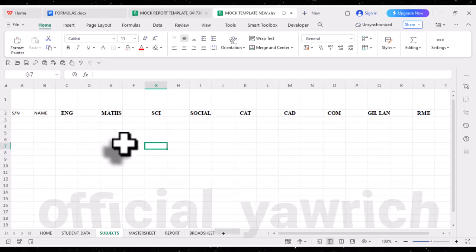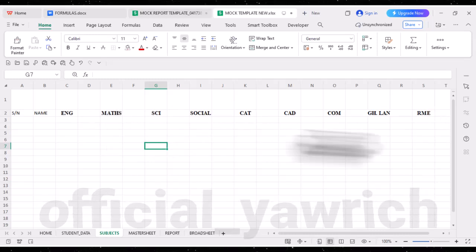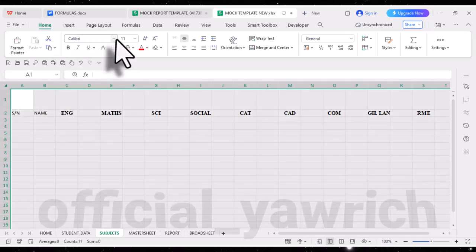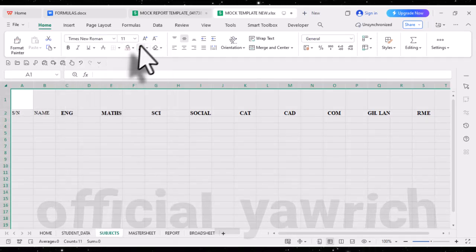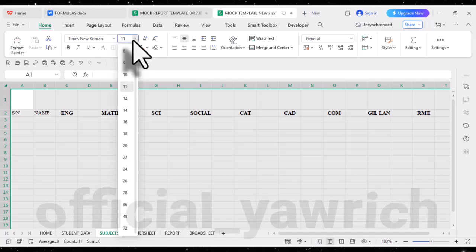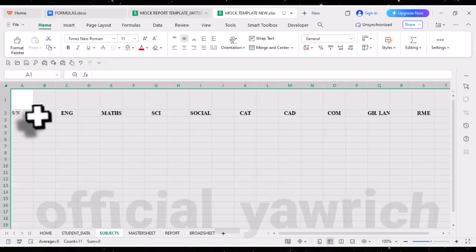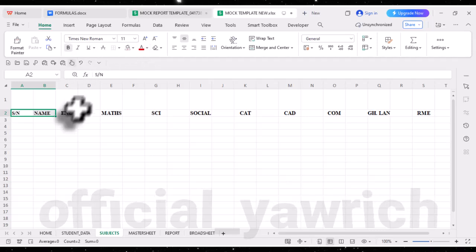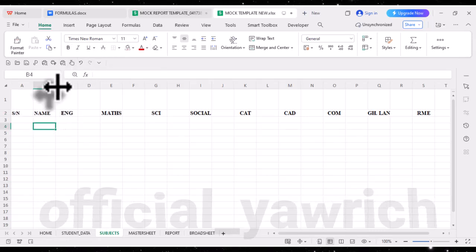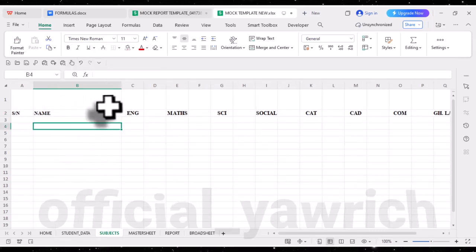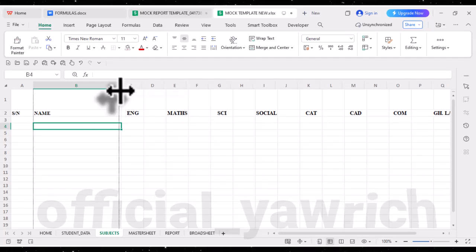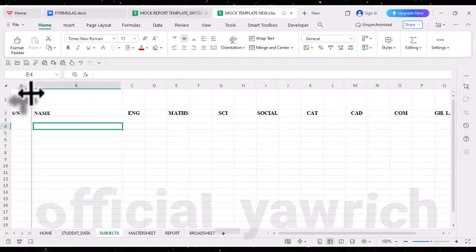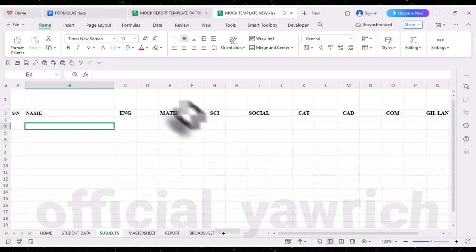So we have this subject here. I'll select all and change the font style. Then all will be font size 11, which is okay. So for the name and the serial number, let me make it bold. Then I'll adjust the name portion to be like this. Okay, name is okay. Serial number the same.